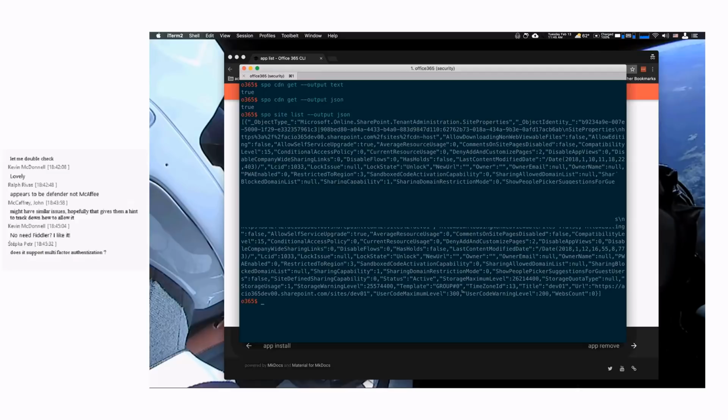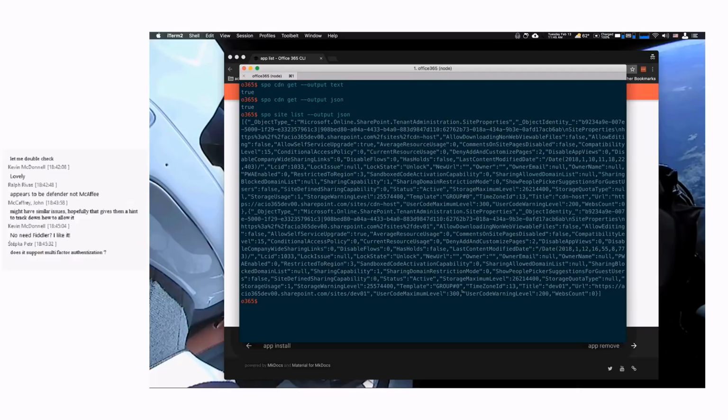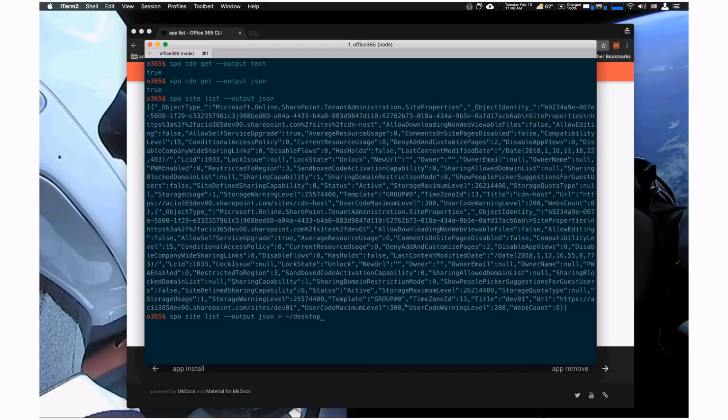And here you go, there's my JSON array. It's a stream that comes straight back, so you could stuff that into a variable if you're into bash scripting or any other kind of command line scripting, and then iterate over that however you see fit. Or you could even just take it and pipe it out to desktop file.json.